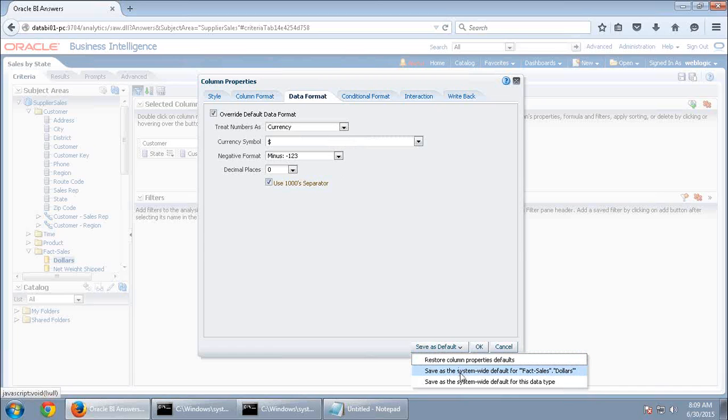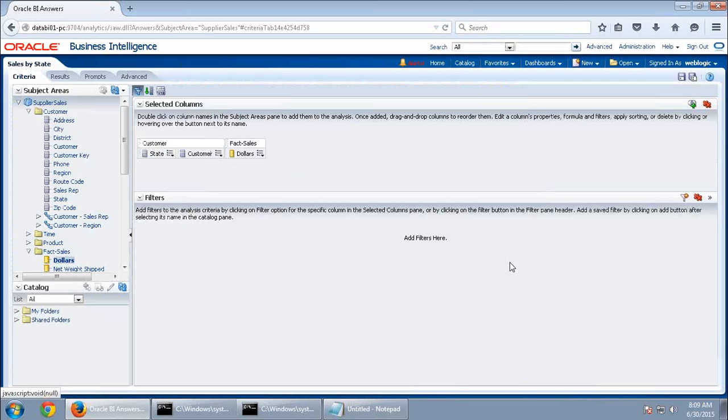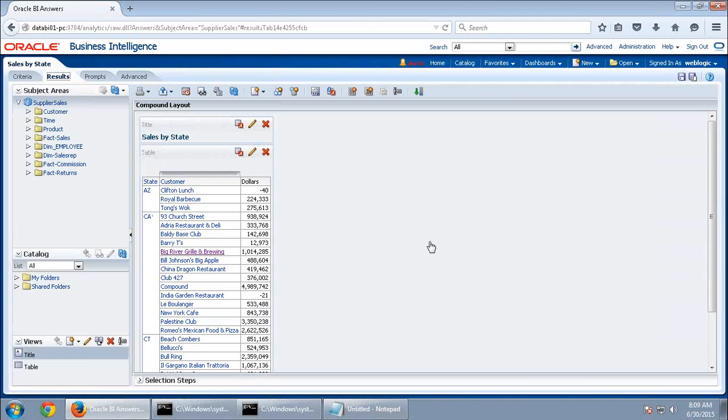There are some options: save as system-wide default for this data type, and save as system-wide default for dollars. If I do it for this data type, all the number columns which are present in my application will always have dollars. Even units ordered, units shipped, net weight shipped, everything will come as dollar. All the number columns, but I don't want to do that. I want to save as the system-wide default for dollars. If I do that, anywhere in the next report also, if I pull dollars, it will still come as a dollar. Okay. So click on results.